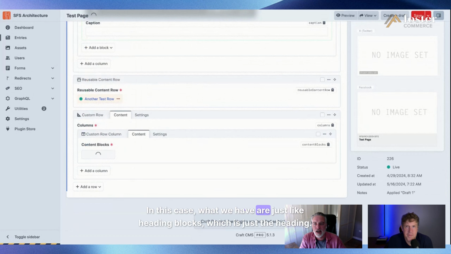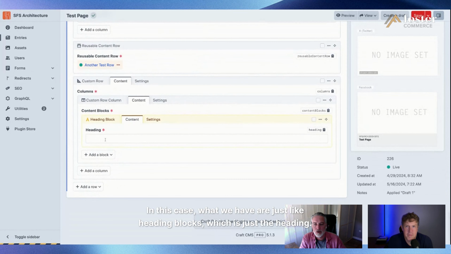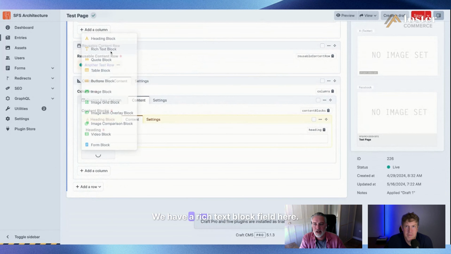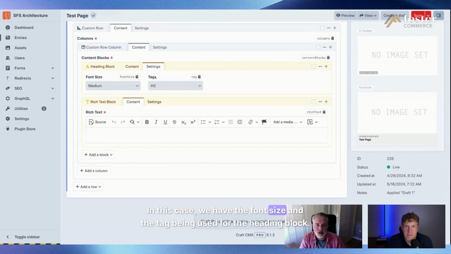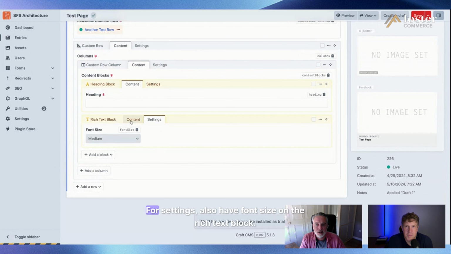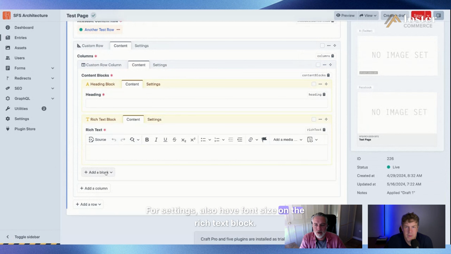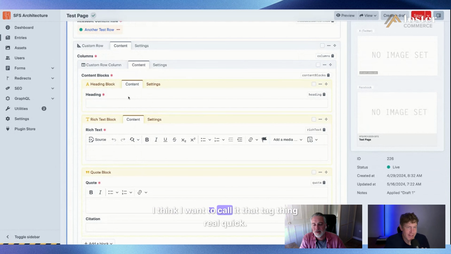In this case, what we have are just like heading blocks, which is just a heading. We have a rich text block field here. These also have settings on them as well. In this case, we have the font size and the tag being used for the heading block. For settings, we also have font size on the rich text block. I think I want to call out that tag thing real quick.